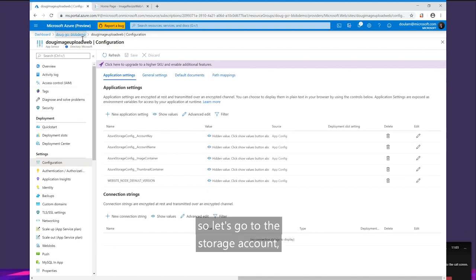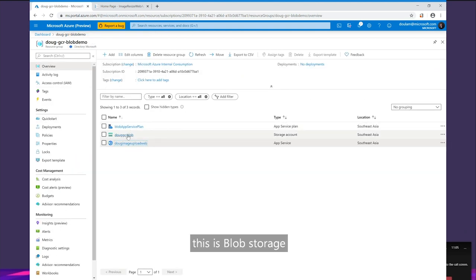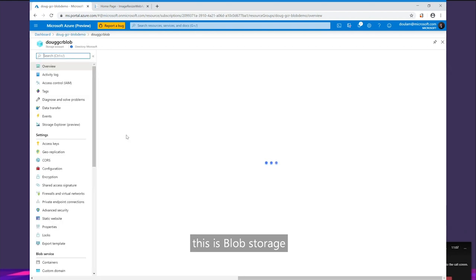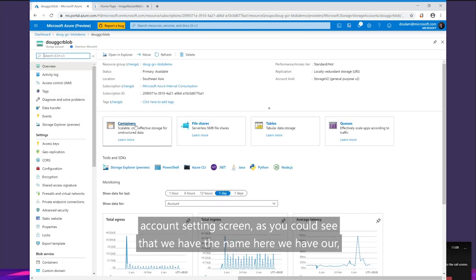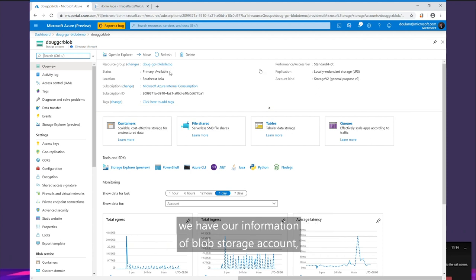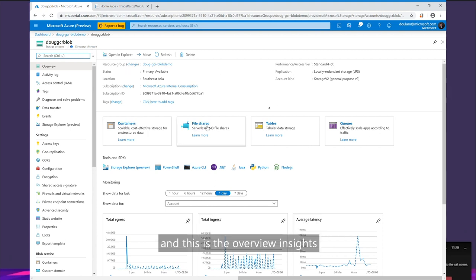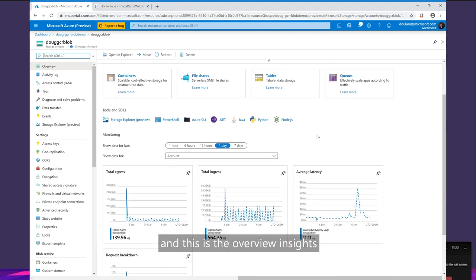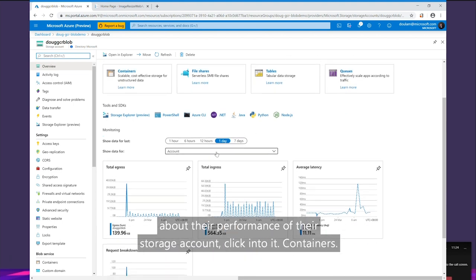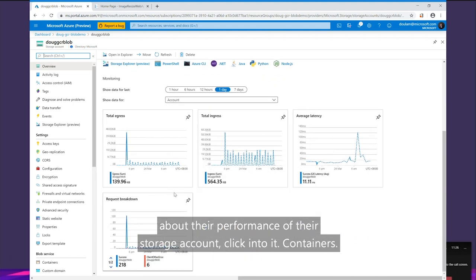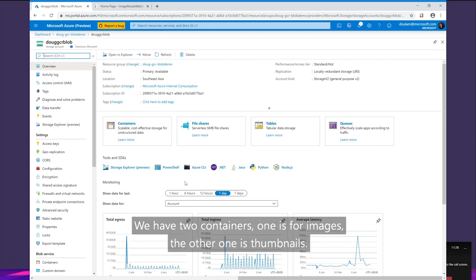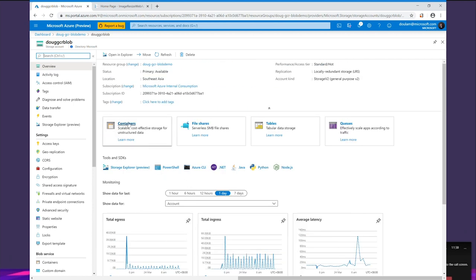So let's go to the storage account. This is the blob storage account settings screen. As you can see, we have a name here, we have the information of the blob storage account, we have our containers, and we have different options for you. And this is an overview with insights about the performance of the storage account. Clicking into containers, we have two containers. One is images, the other one is thumbnails.